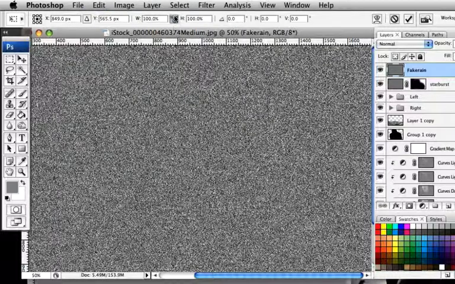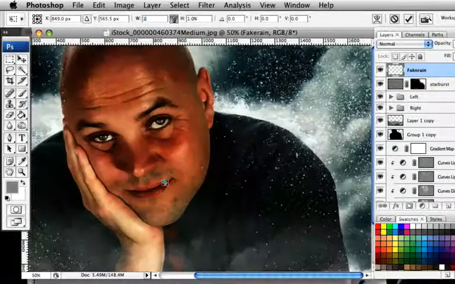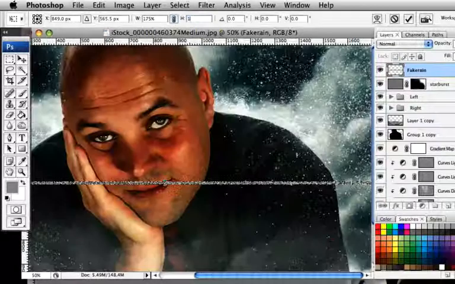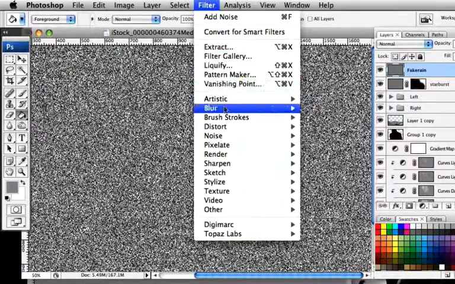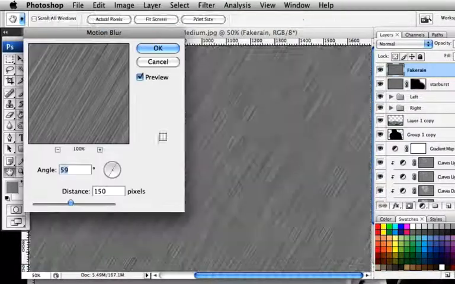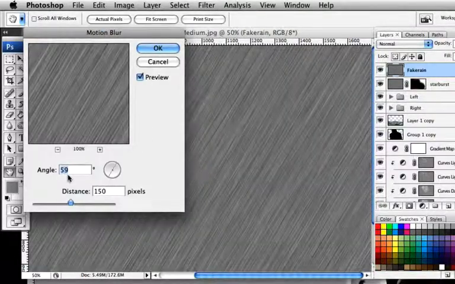So Command T, scale it to about 175. In fact, we don't need to keep the restrictions there. Let's set that to 195. Click on OK. And then we're going to go to Motion. Oh, make sure you hit Enter. Blur, Motion Blur, and have that set to about 59 degrees at 150 pixels.